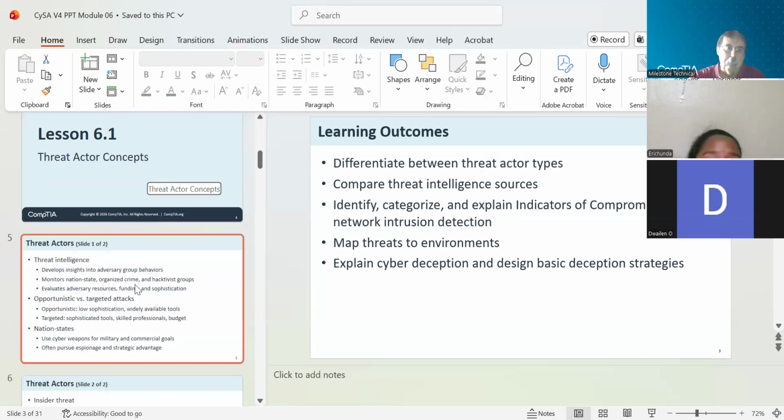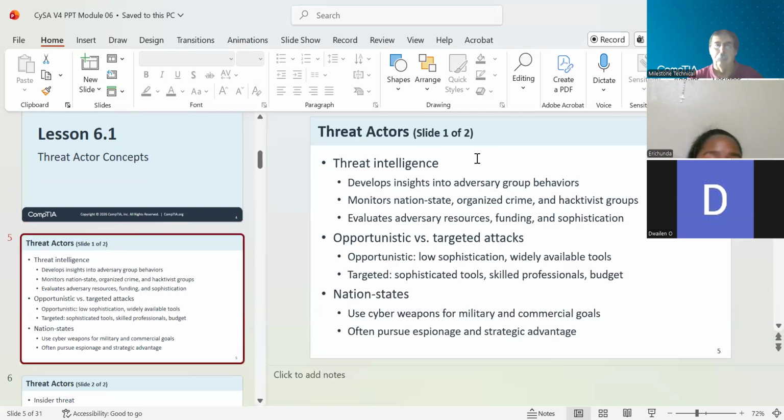So threat actor concepts, threat intelligence, right? That develops insights into adversary group behaviors. We as security analysts always have to be aware of what threats are out there. That's why I'm saying if you subscribe to a cybersecurity feed, they'll keep you updated as to what's going on, certain attacks, and the behavior of that attack. By staying current with those, we can detect anything that's beginning to act abnormal.